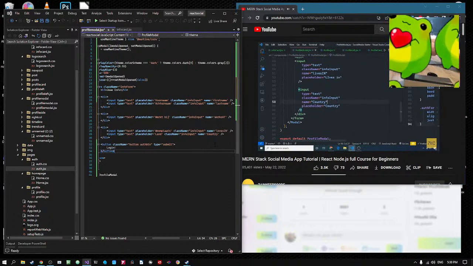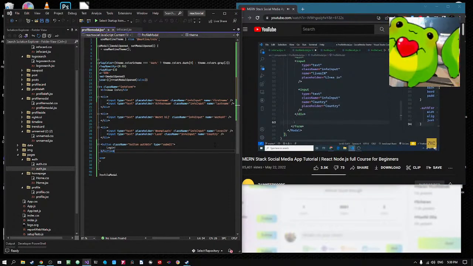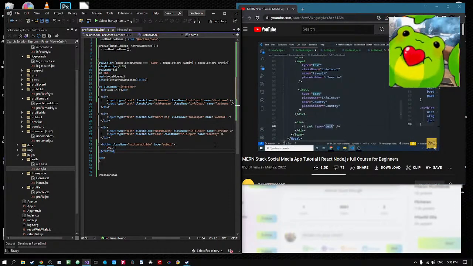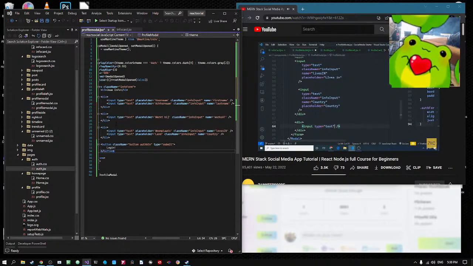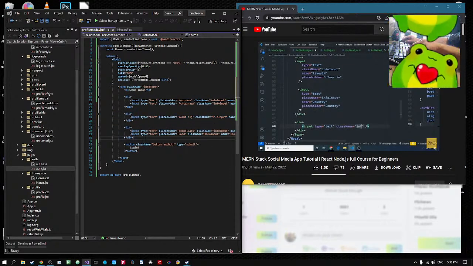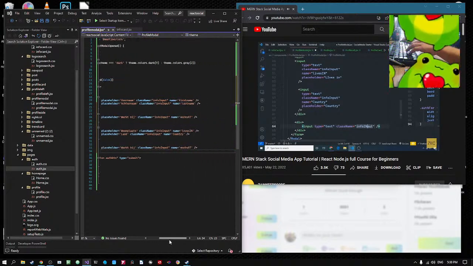Still, we have to make another input. So yeah, these are a lot of inputs, and this will be the class name of similarly info input.